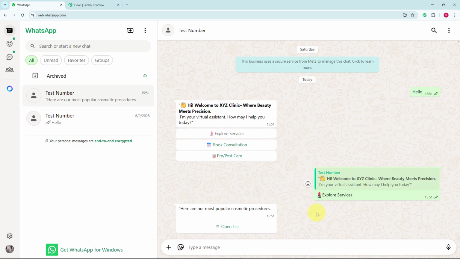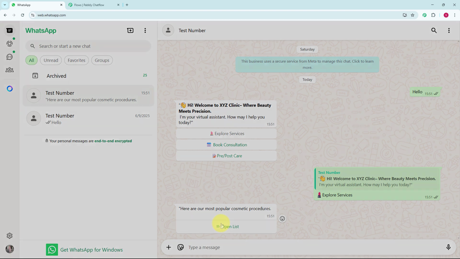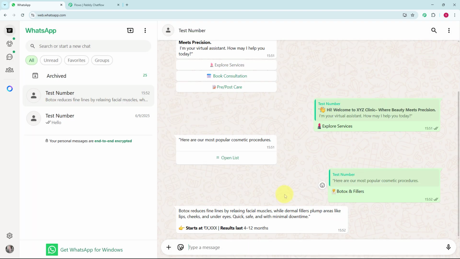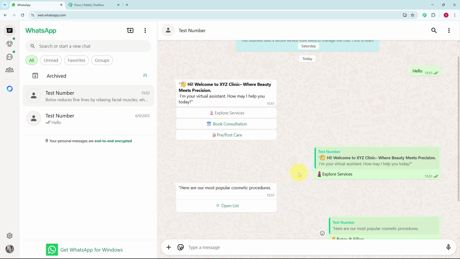As I'm selecting explore services, I am getting a message which consists of the list of the services offered by this XYZ clinic. So now let's open this list and see the services over here. As I am opening the list, I am getting some of the services. So now let's select our first service, that is Botox and fillers. As I am selecting Botox and fillers, I am getting a message which consists of the details of this treatment.